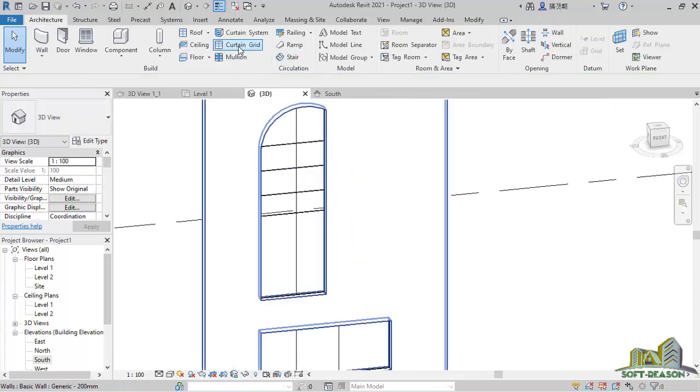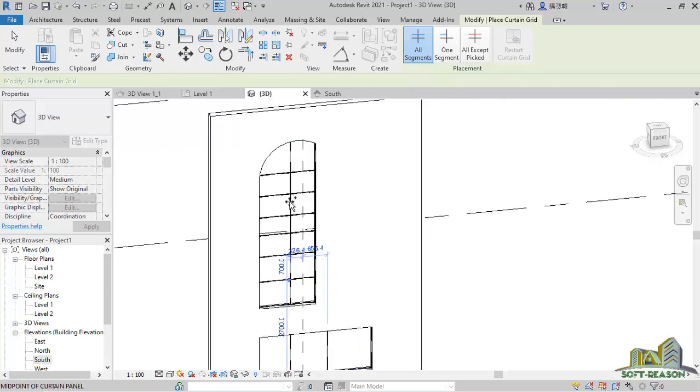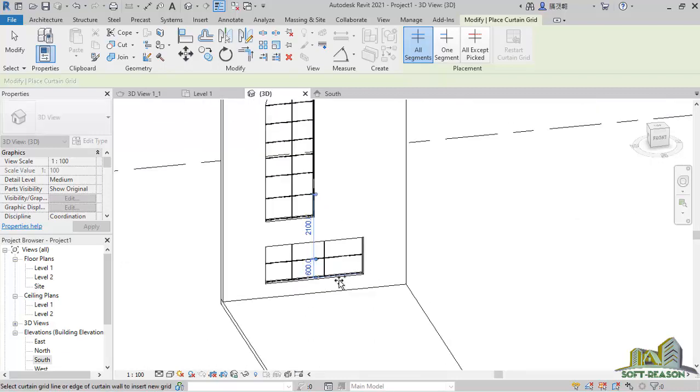Alright, so I pick the grids again. I have another one, 600. And then this one will be like this. Okay, so for this place I'll have another one like this.